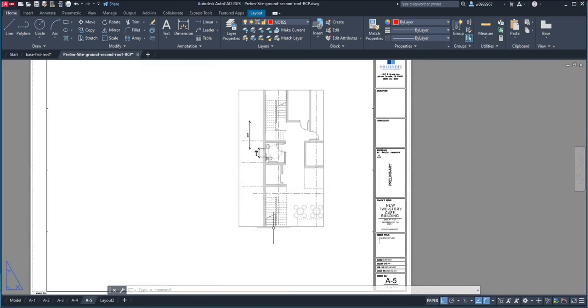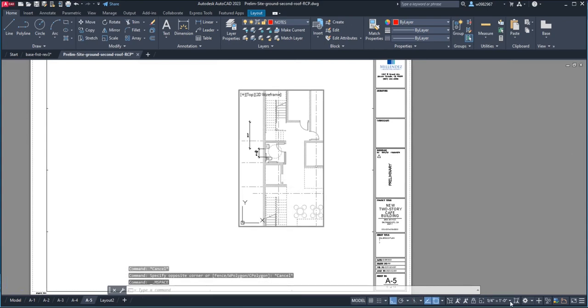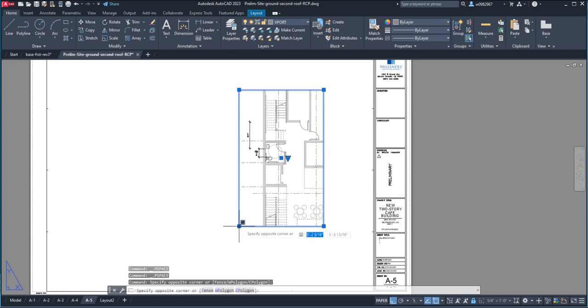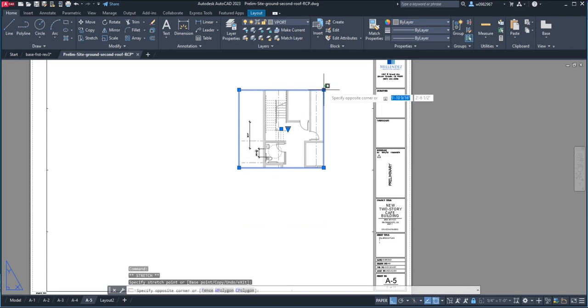So if we're settled with this one, double click here and make sure that you lock it, padlock. Click outside and select this, and then let's adjust this so that we can only see what we need to see.